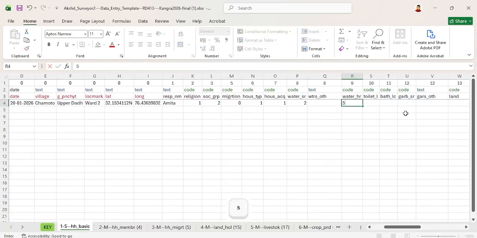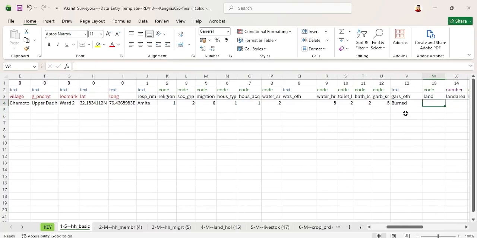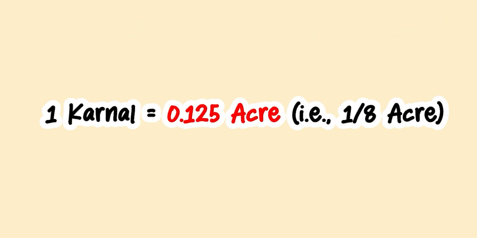Fill all the questions in this sheet. Here, the other option needs to be entered for garbage collection. So, code 5 will be entered and then the text associated with other will be entered in the next column dedicated to text data type. Moving to section B, enter data for questions 13 and 14. Remember to convert the land area units to acres.